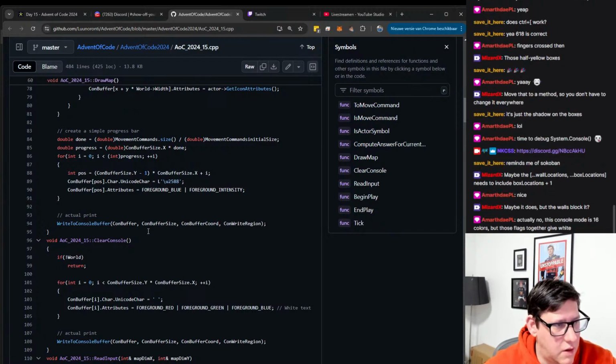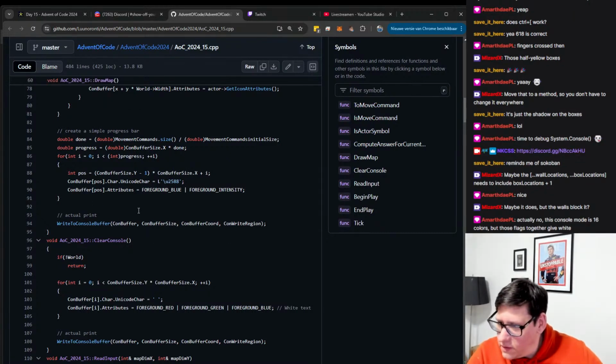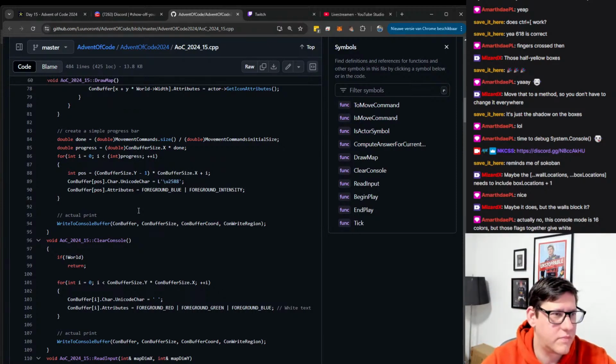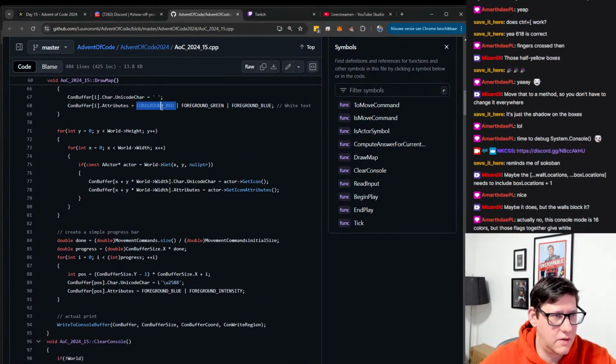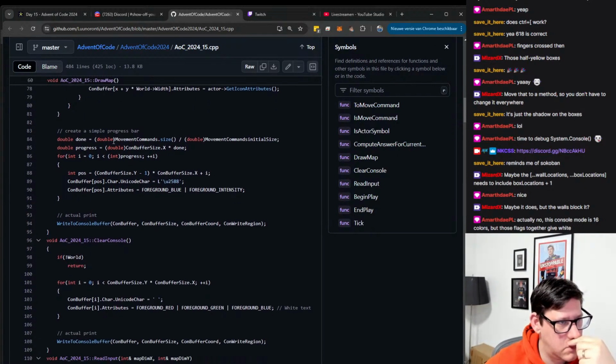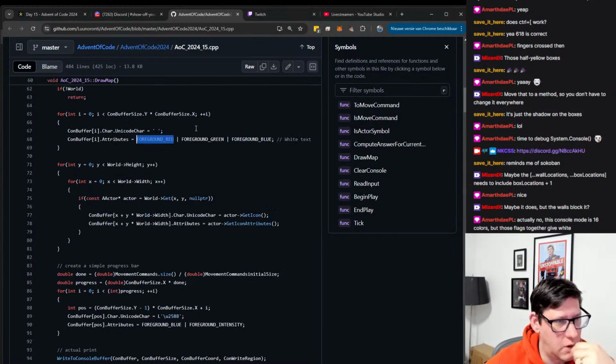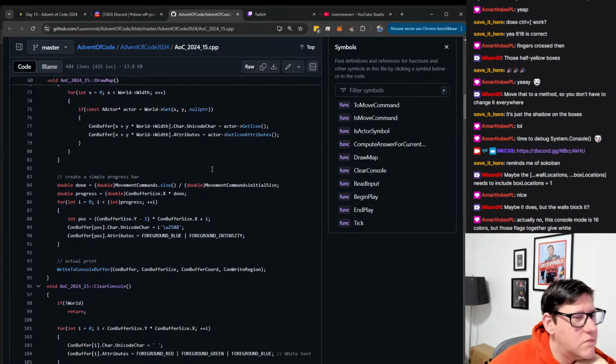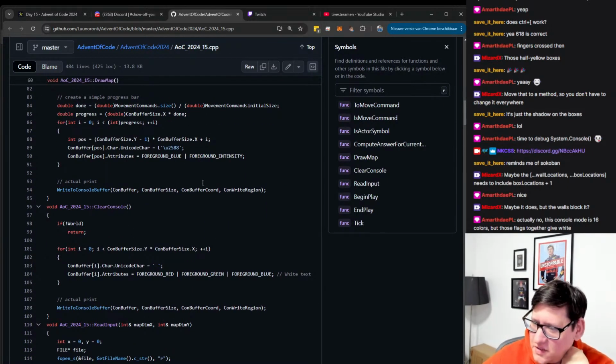That was what we saw in the bottom half. Actually, no, this console mode is 16 colors, but those flags together give white. Okay. Yeah, because it's like this. I assume this is like 255, 0, 0. This is 0, 255, 0. This 0, 0, 255. So combined, they make a fully set thing, but, or is this just enums? Okay. Either way, I understand what you're trying to do.